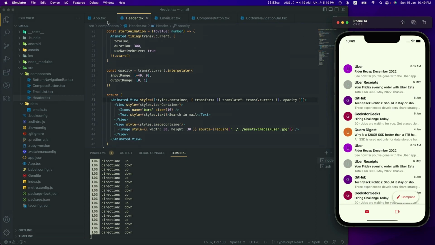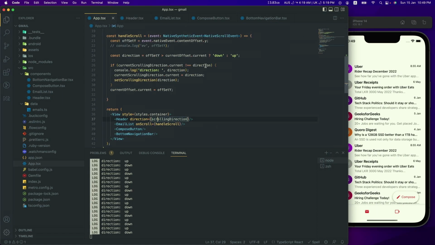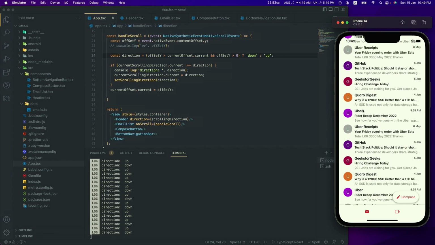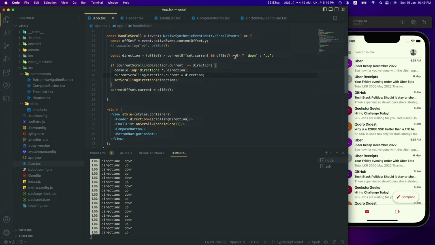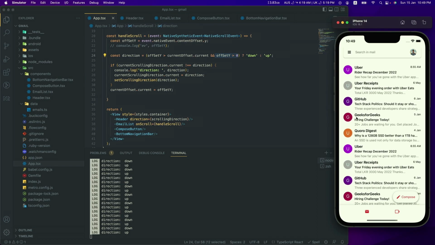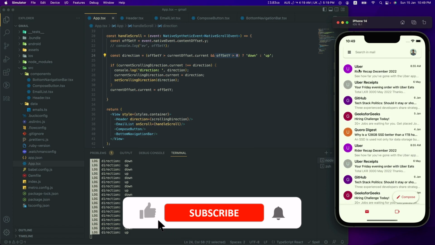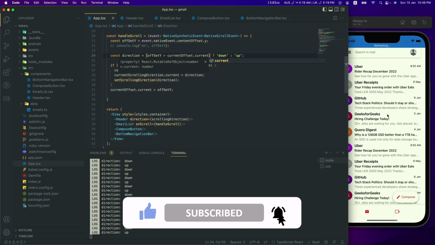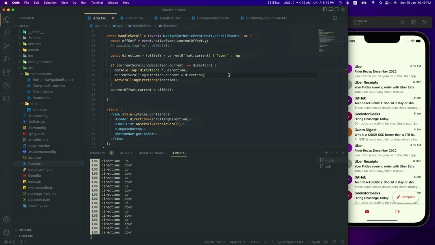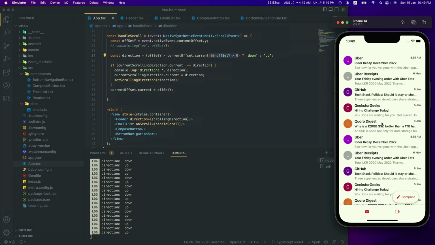Okay, there's a problem over here. I guess we need to add, let's add offset this. Okay, looks all good. All right. So I added this because when the user goes to the top, our component doesn't work properly. Now it's working fine.